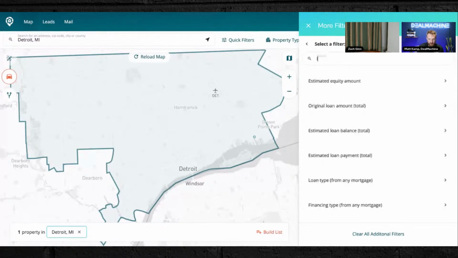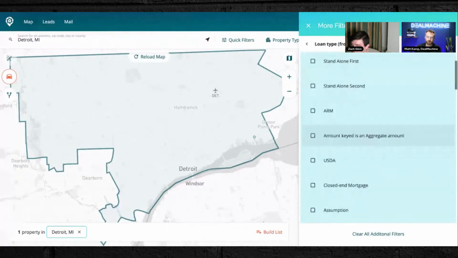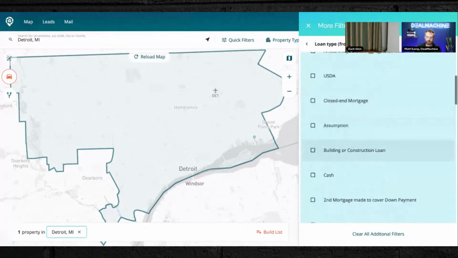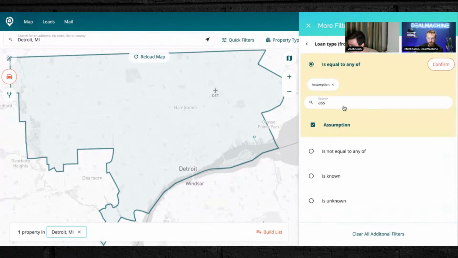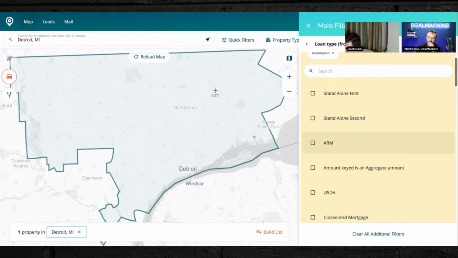So loan type, here you go. You've got all kinds to choose from. We did get one assessment lien there, but okay. Think about this for a second. Let's go to loan type here, and you can get assumptions. You can get people getting cash loans. Let's go through the whole list really quick. Assumptions, a decent one. Standalone, you can do ARMs, but you don't want to do creative financing on an adjustable rate mortgage. But keep going down on this.